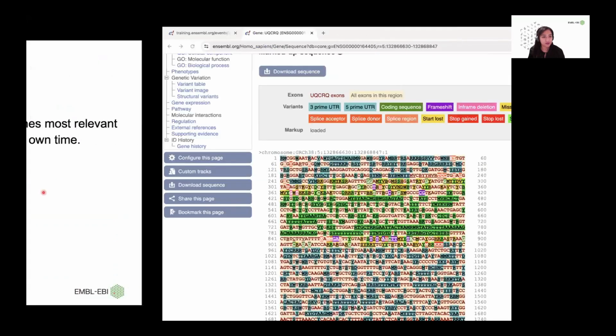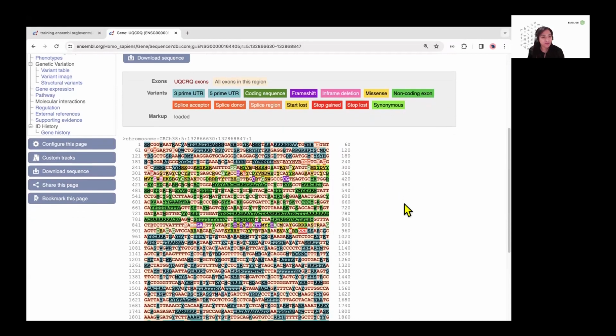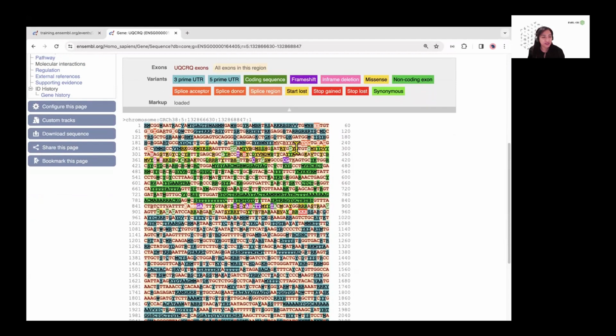All right. Okay, so during the configuration, if you remember, I turned on to show all variants within the sequence, and that's what you're seeing here at the moment. So in the legend, the different colors give you the different types of variants. So we've got 3' and 5' UTR variants, missense variants, variants located within splice regions, and so on. And that's what you're seeing down here.